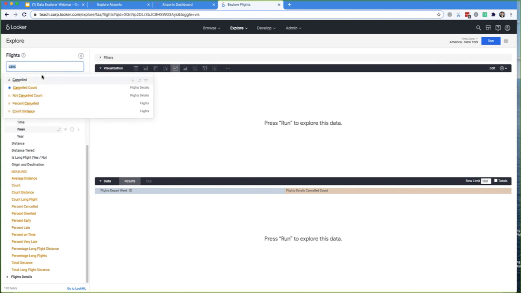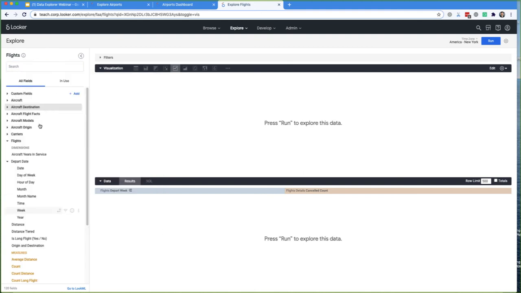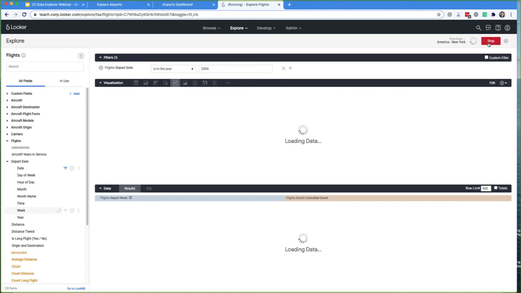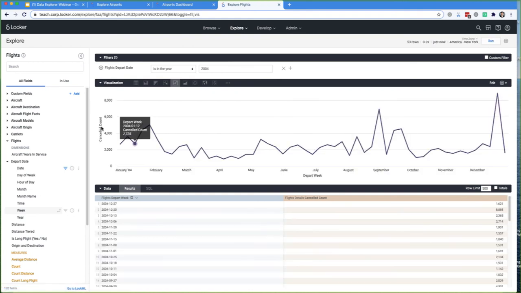And then additionally, we'll want to filter for the year 2004. And so we'll go ahead and run this one. And so you probably got an example that looks similar to this. Peak cancellations occurring around Christmas, which I guess that makes sense because probably bad weather.